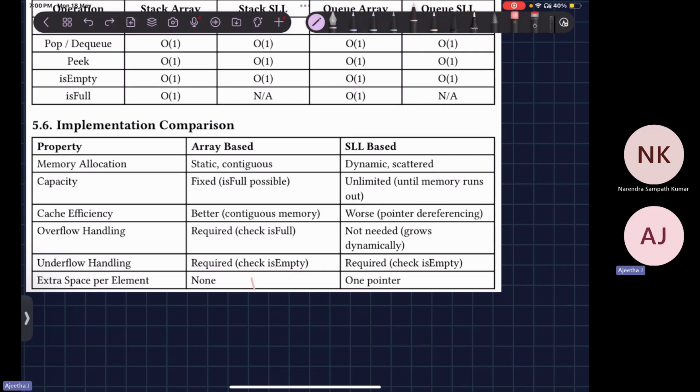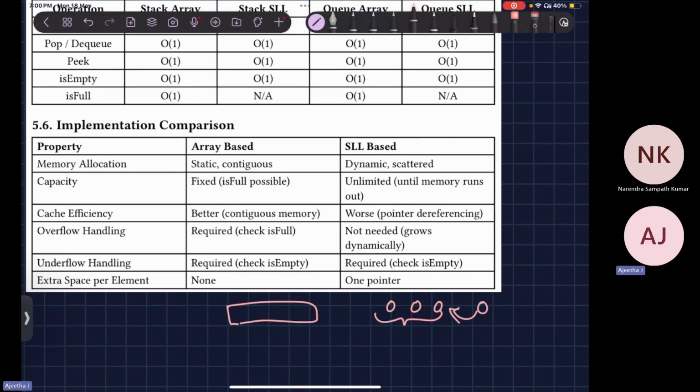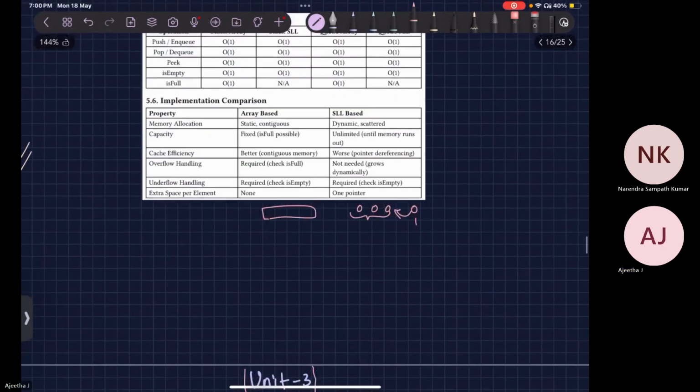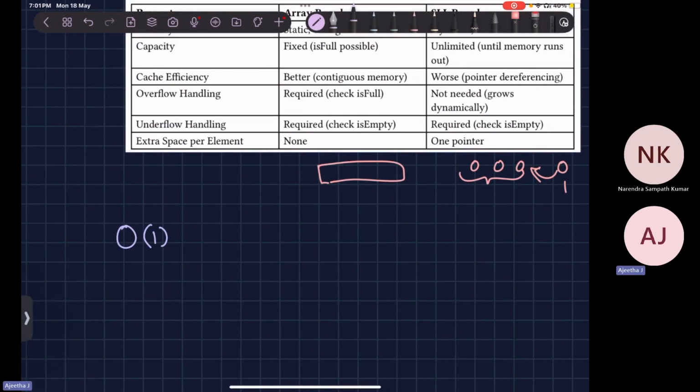Extra space: since the array is allocated all at once, for each node you don't need to add anything to memory. Here only whatever you need is taken. So every time you add an element, you will take one more space. So that's what it is. Here we have optimized O of 1 only at ends, right? Middle still remains to be O of n, as you've seen from this.